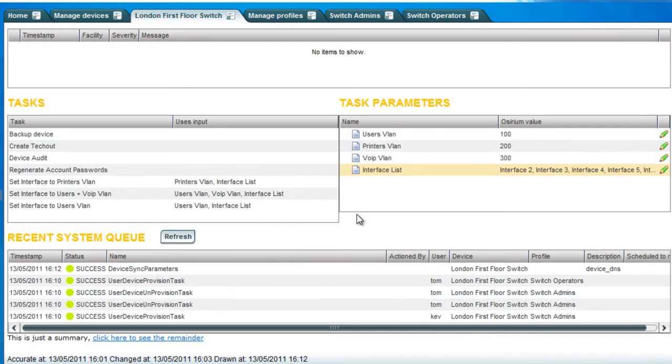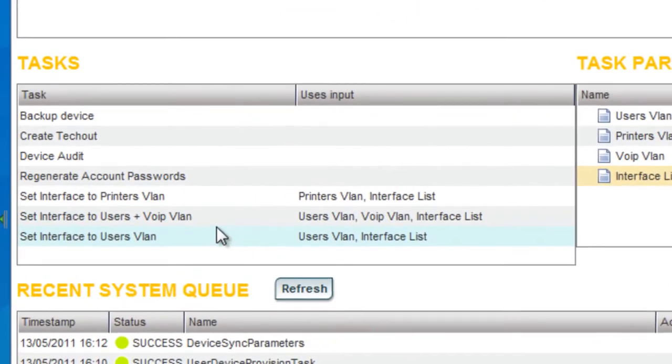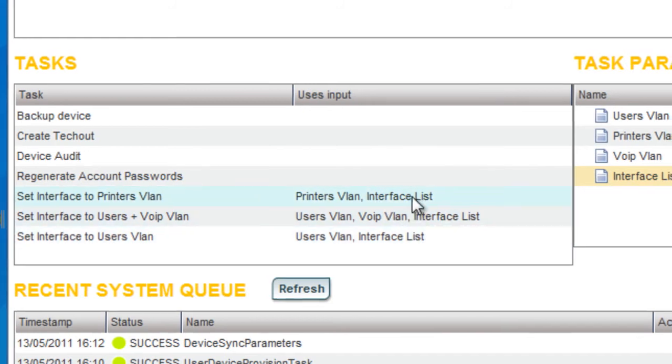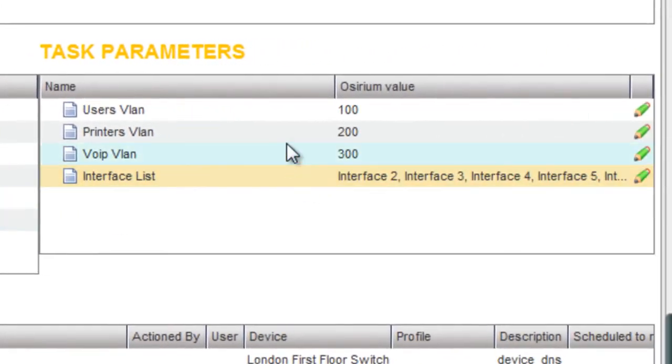Now this device has been provisioned using a template that has three tasks defined in it. Those tasks are to change interfaces into the printers, users and VoIP VLANs. Each of those tasks uses various bits of input, including the VLAN numbers and a selection from this interface list. All of those inputs are defined over here, so we have the numeric values for all our VLANs, and we have our interface list that we are going to offer to the sysadmin performing this task.